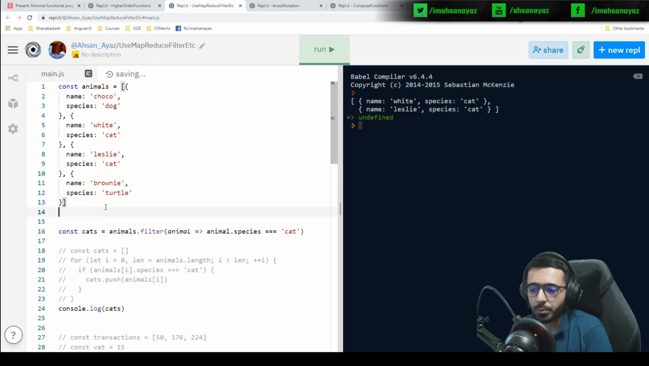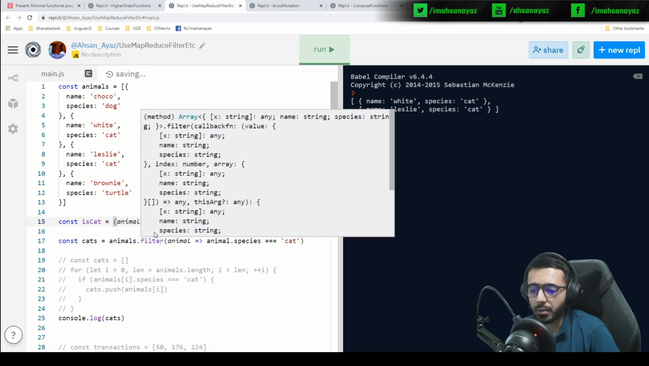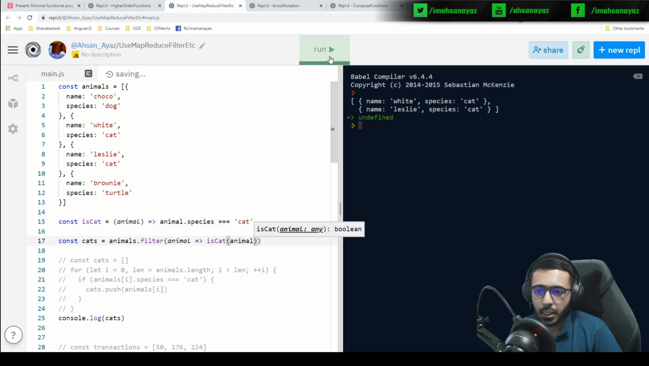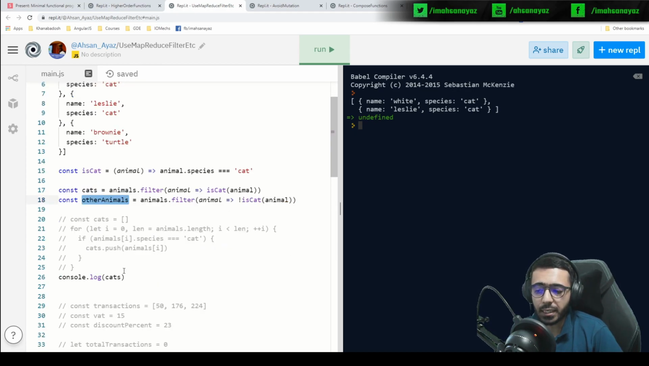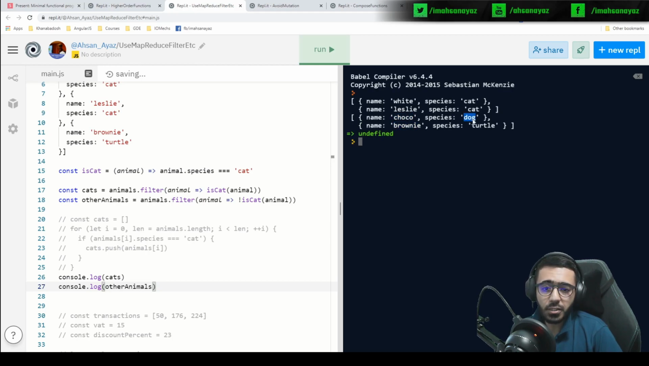Now if we go forward, we talked about creating a function. So we can say const isCat, and then we basically have this condition. I can simply copy this from here, paste it here, and provide an animal. Now I can use this isCat method here with the animal. The result of this will be exactly the same, but if I wanted to have, let's say, const otherAnimals, I can use the same minimalistic code and just have a negation here. So now we are checking if an animal is not a cat, then we log it. I'm going to copy this and see how this looks. If we run it, you can see that we have now got Choco and Brownie, which are a dog and a turtle, but not a cat.